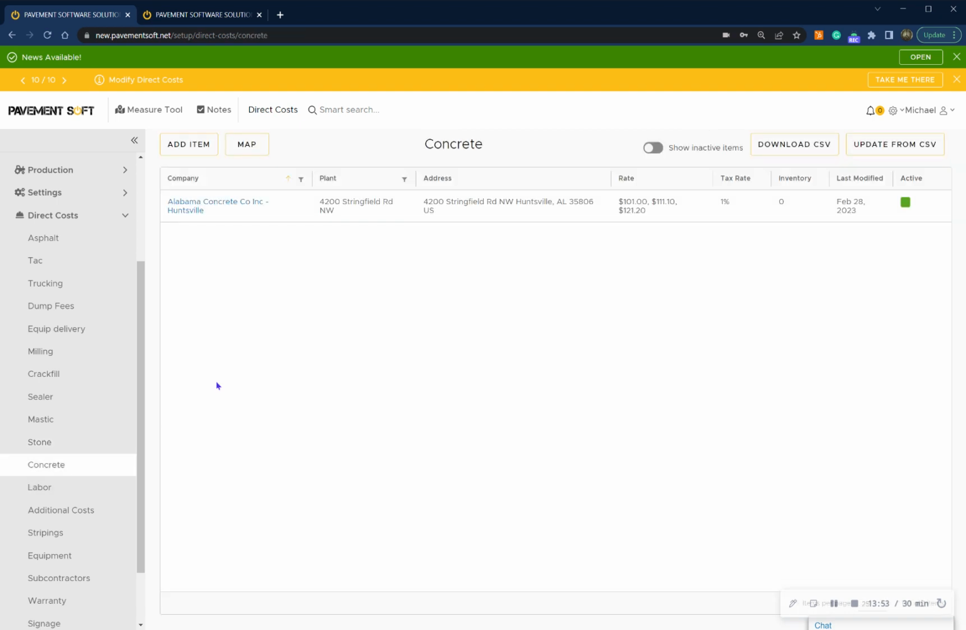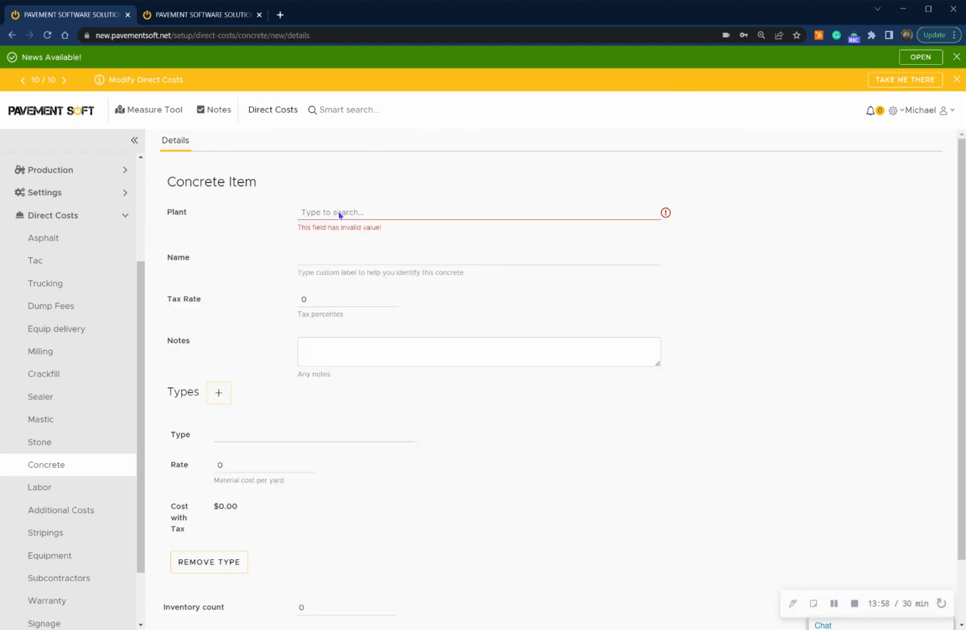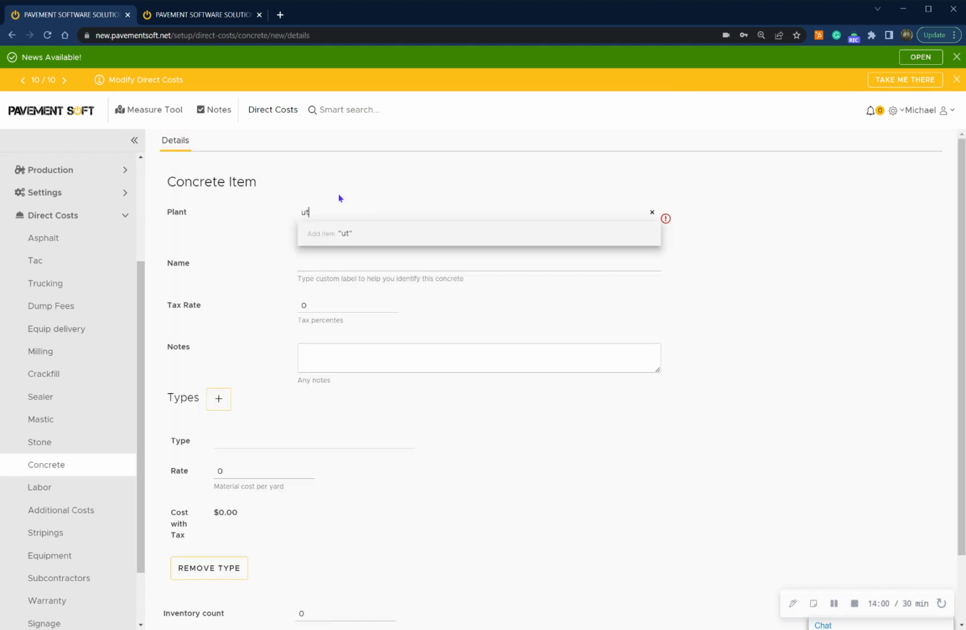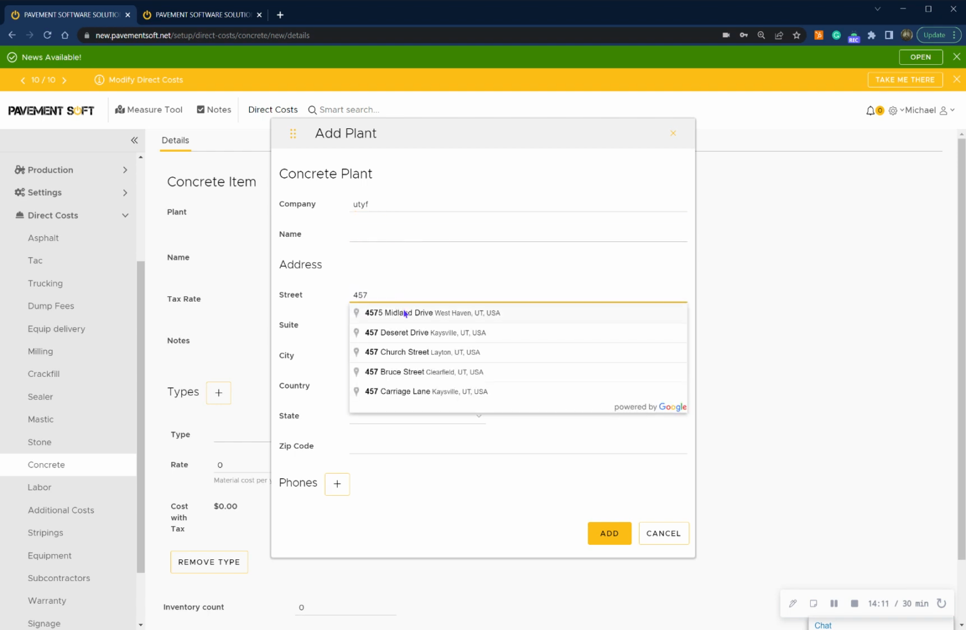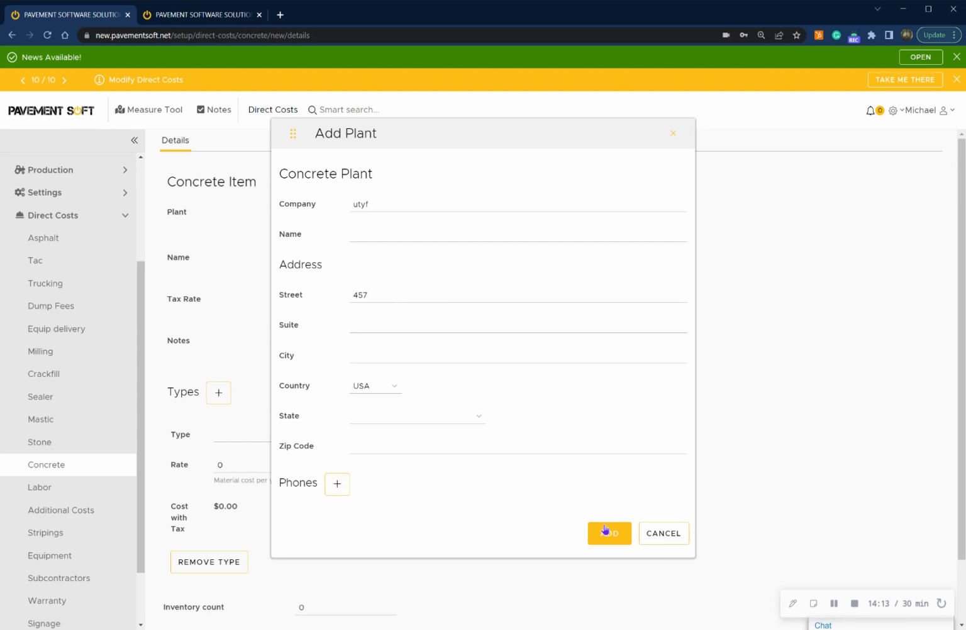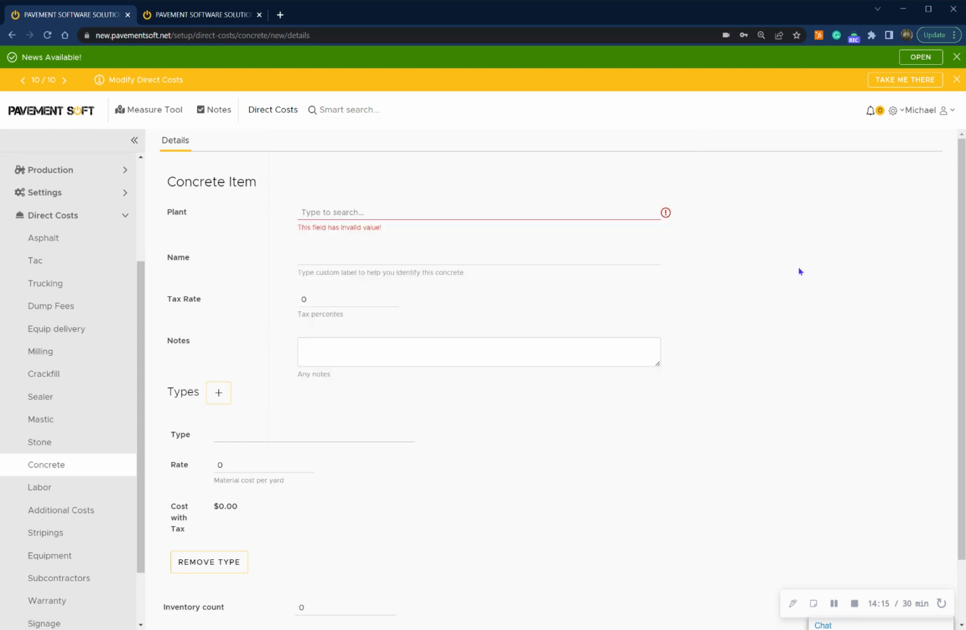Concrete will be the same as stone, dump fees, and asphalt. So click Add Item. We need to add that plant into our database, add the company name, the name of this plant, select the address for this plant, again selecting from our drop-down menu, adding any phone numbers, and then clicking Add. Again, a quick reminder that we may see a yellow box appear saying that that plant exists already.